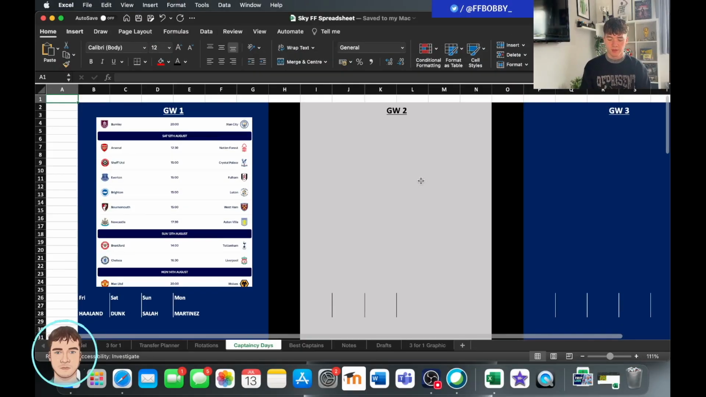Next up, we have the captaincy days. This looks a bit messy. It just is. It's unfinished. I've only done the first game week here, but this is just so you know you have a captain for each of the single game days that are coming up, or just the game days in general. So I've got game week 1 here. I just took a picture.